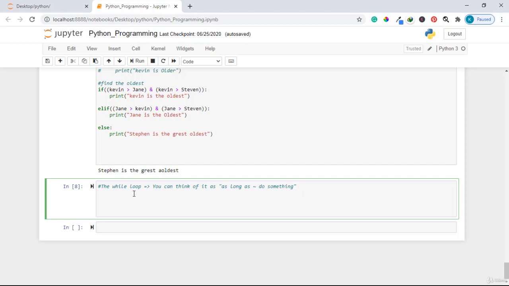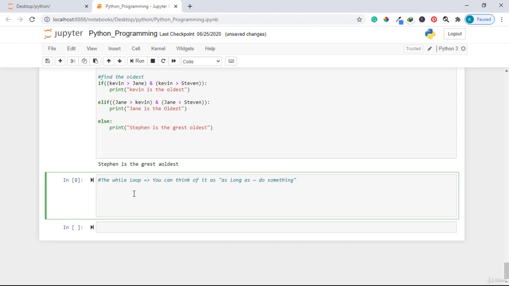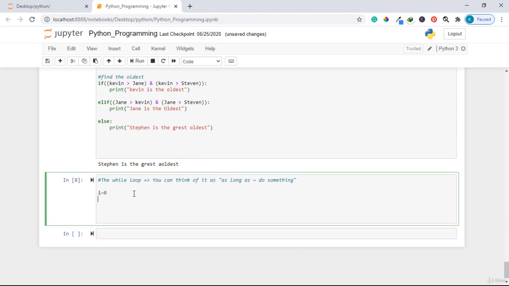What can I do? The condition here will be as long as I'm between the range of 0 to 10, then print the multiples. Let me just create two variables. The first one will be i, which will be equal to 0, and n, which will be equal to 2.